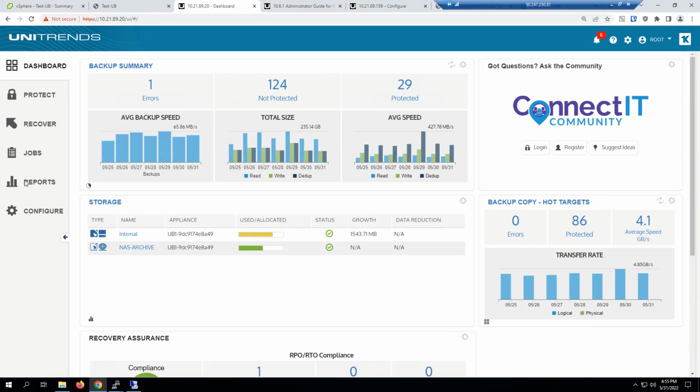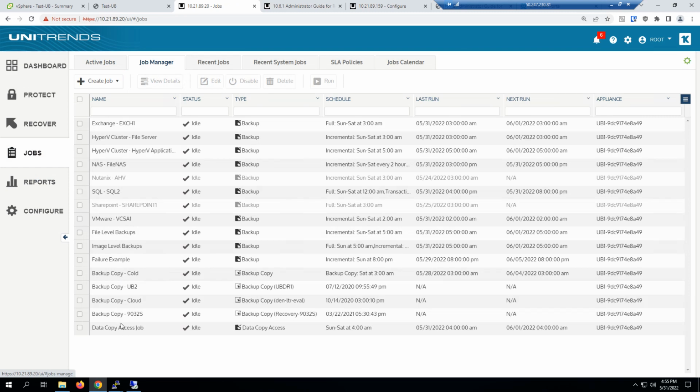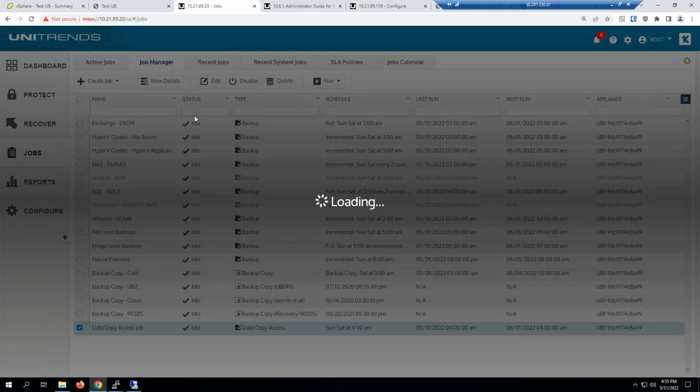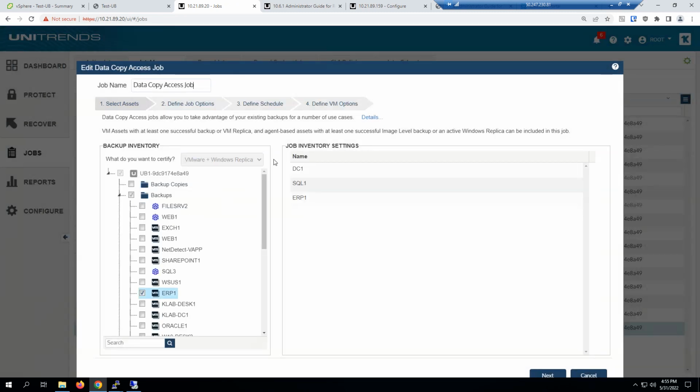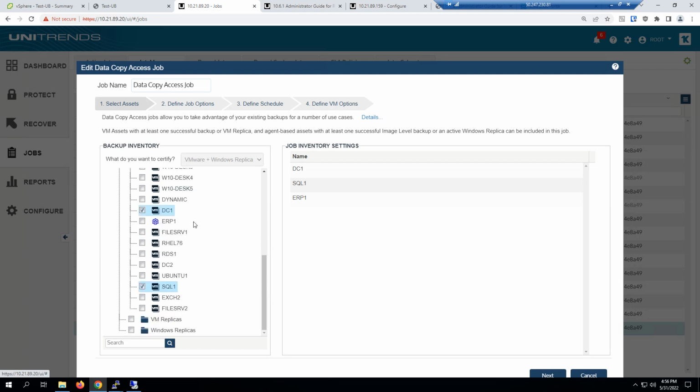To configure a data copy access job, we can come to Jobs, create a data copy access job, but we are going to edit the one that we already have existing. This one is configured for VMware, though it is of course available for Hyper-V as well. And in my example, I have an application server, a domain controller, and a SQL server. Though I could be choosing from image level backups as well as Windows replicas from file level backups.